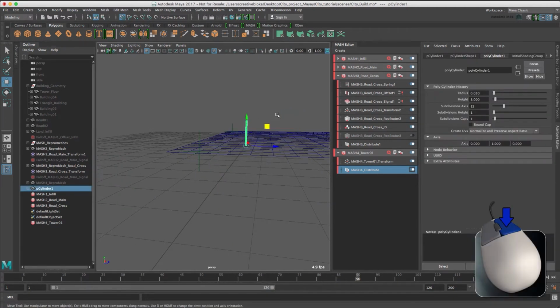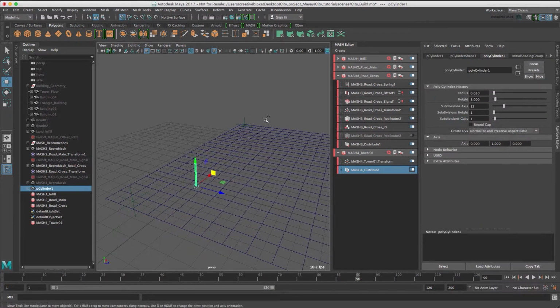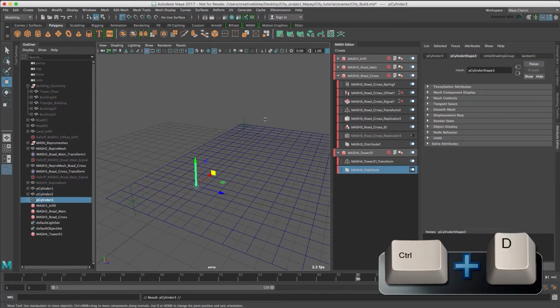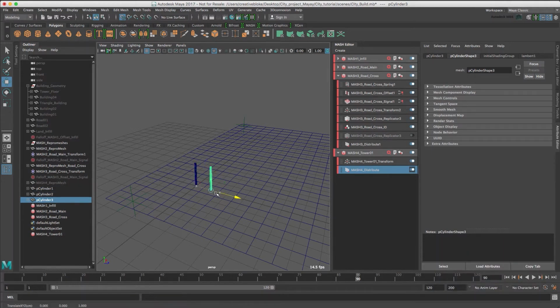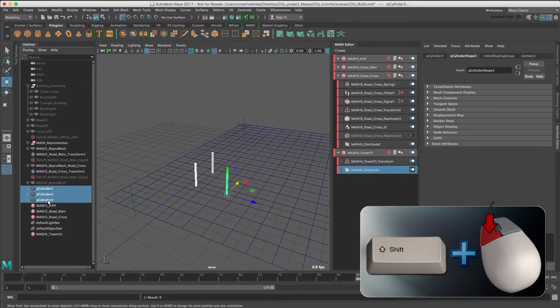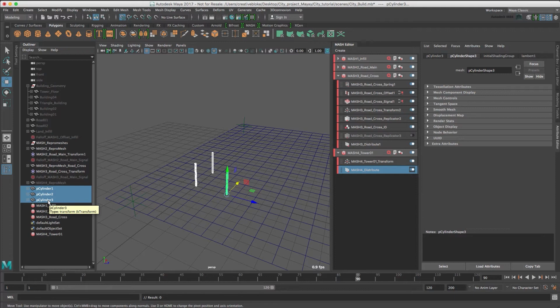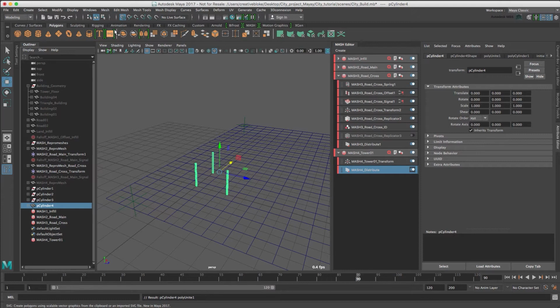Switch back to object mode. I'm going to duplicate this using Control D twice. There we go. And move one of these cylinders 2 to the right and another one back 1. I'm going to shift select these 3 objects in the outliner and then in the mesh menu, I'm going to select combine. Maya does have a good Boolean toolset, but for what we need, combining these cylinders into one object is great.